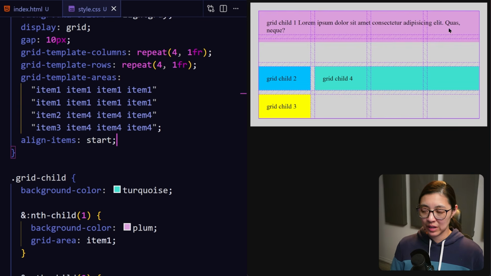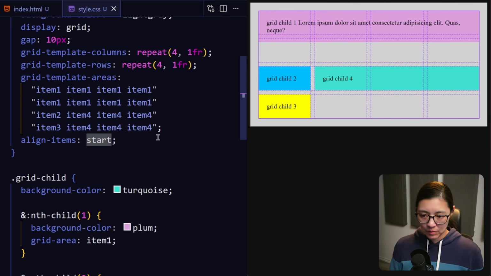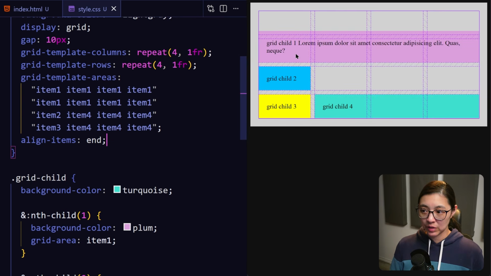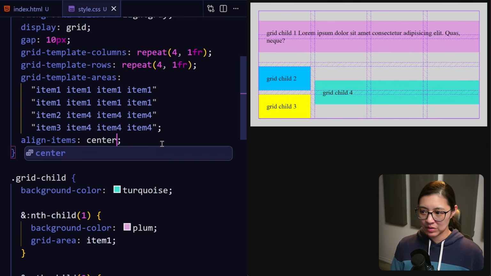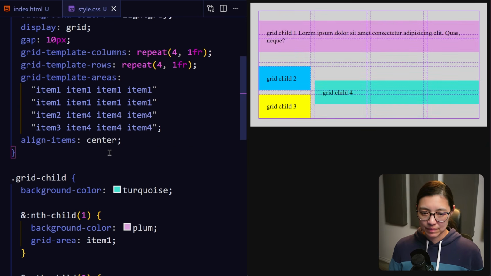So the first grid child is aligned to the top, and then each of the other ones are also aligned to the top within here. You can't tell with the grid 2 and 3 just because their cells are not as big. And if we do end, it'll vertically align them to the bottom, and center will center them vertically.